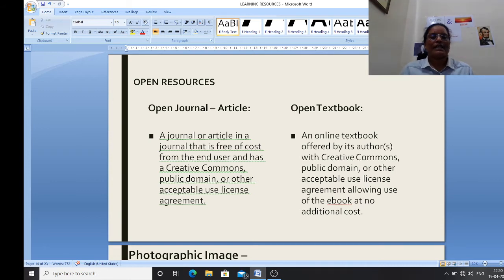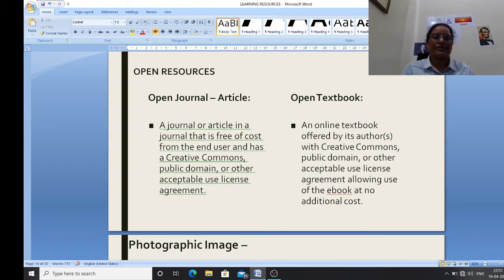A journal, or an article in a journal, that is free of cost to the end user and has a Creative Commons, public domain or other acceptable use license agreement. An open textbook is an online textbook offered by its authors with a Creative Commons, public domain or other acceptable use license agreement, allowing use of the ebook at no additional cost.